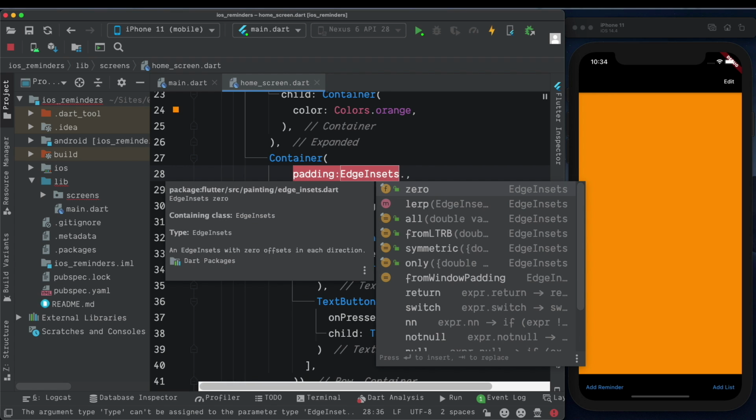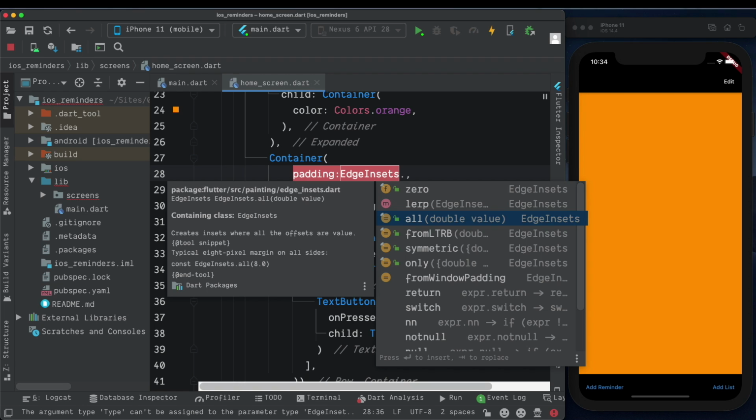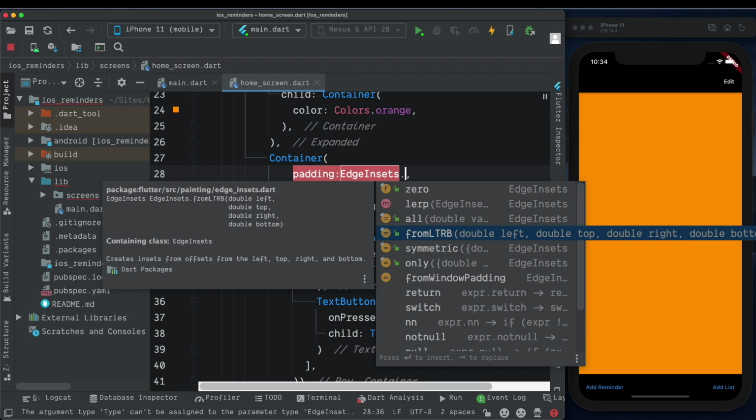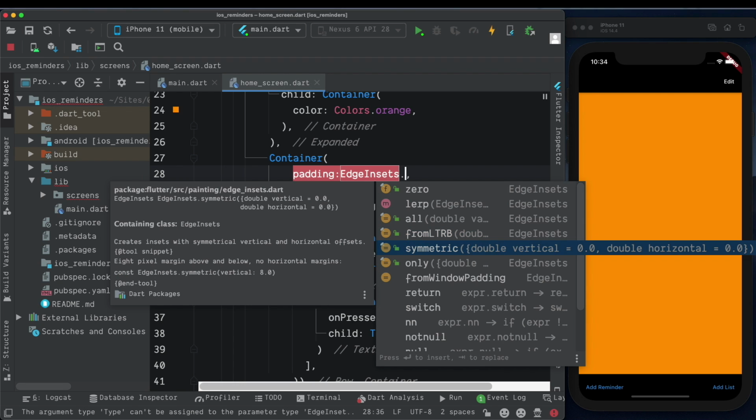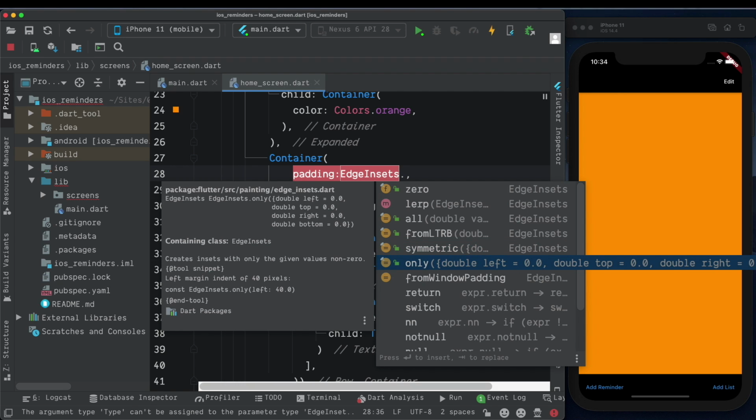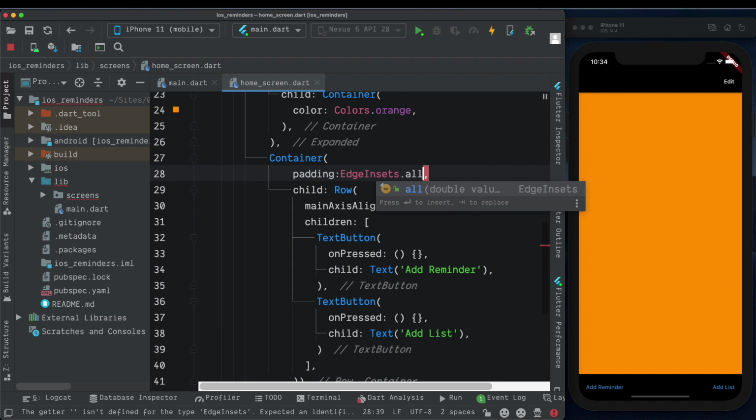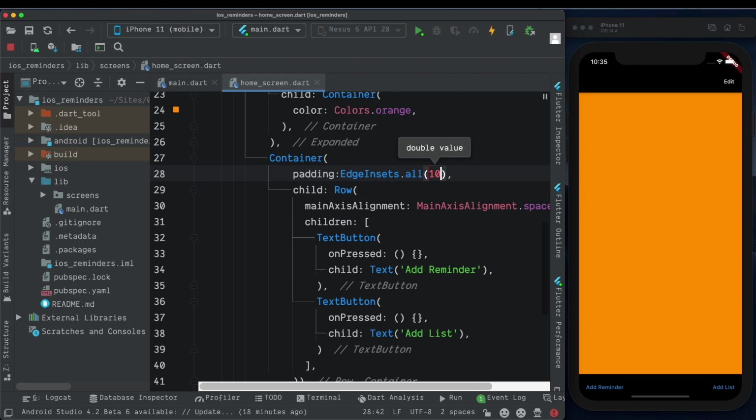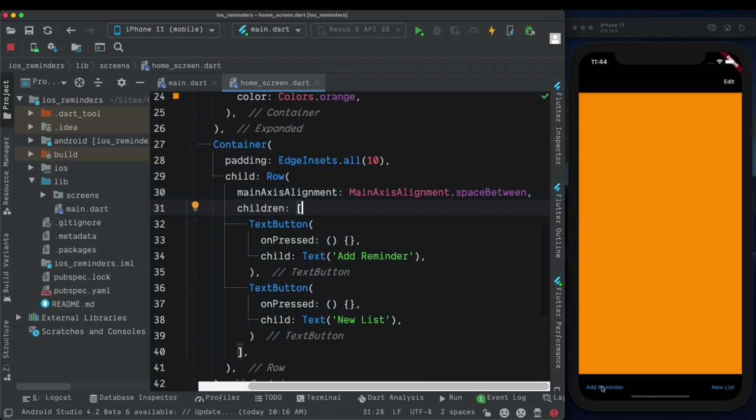We have zero to remove the default padding. Then we have all, which will add padding to all four sides. Then we have left, top, right, bottom, which is self-explanatory. Then we have symmetric, in which you can set up the vertical and horizontal paddings. And then we have only, in which you can just pass in one particular direction and pass in the padding. So the one we want here is all, and inside that let's give it a padding of 10. Now if we save that out, we'll notice that the buttons have been nicely spaced from the edges of the container.